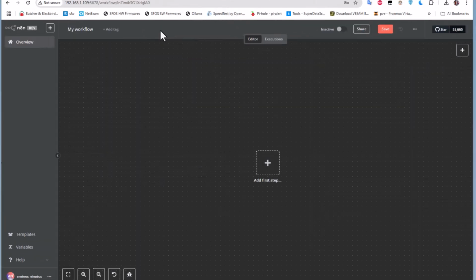So as you can see here, I am logging to my self-hosted n8n server. Okay, so the first page that you get is what we call a canvas. So this is your canvas. So here you can put all your nodes in order to create your workflow.